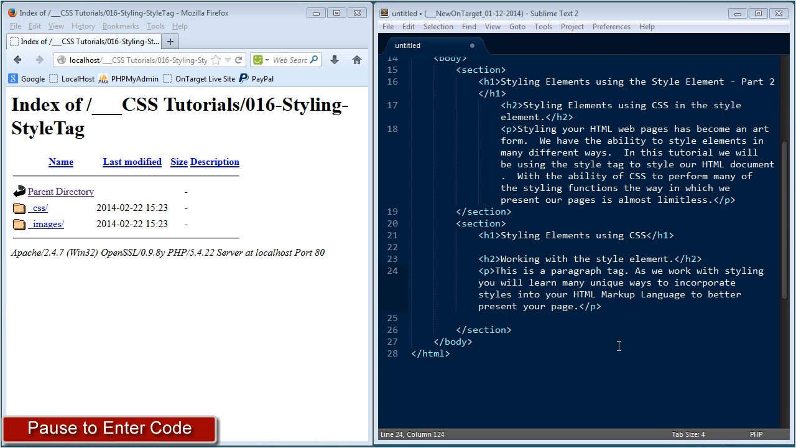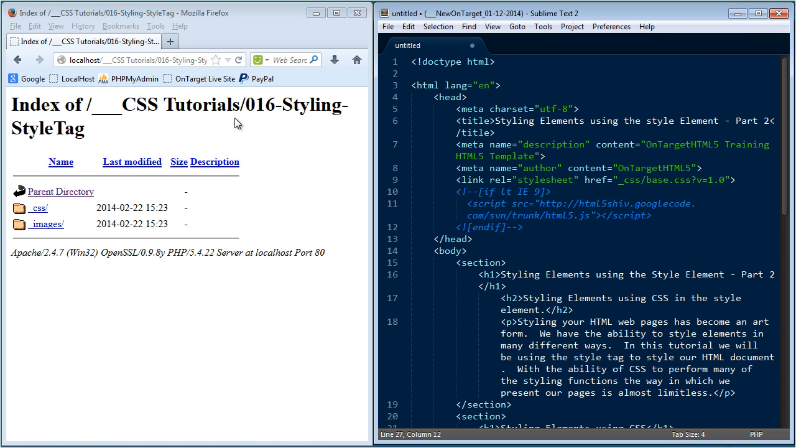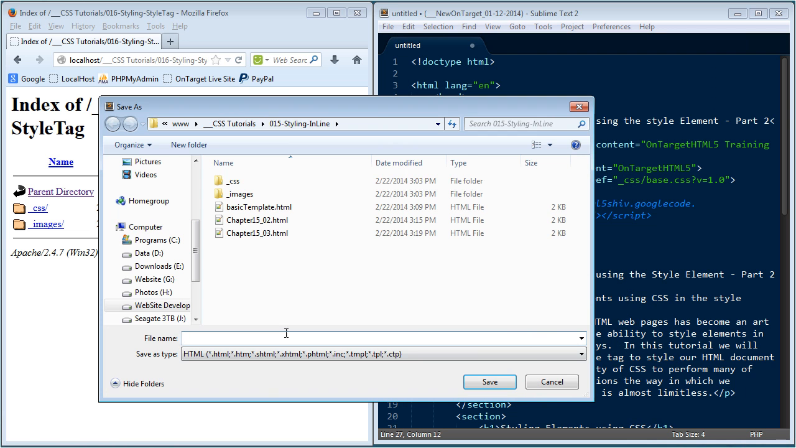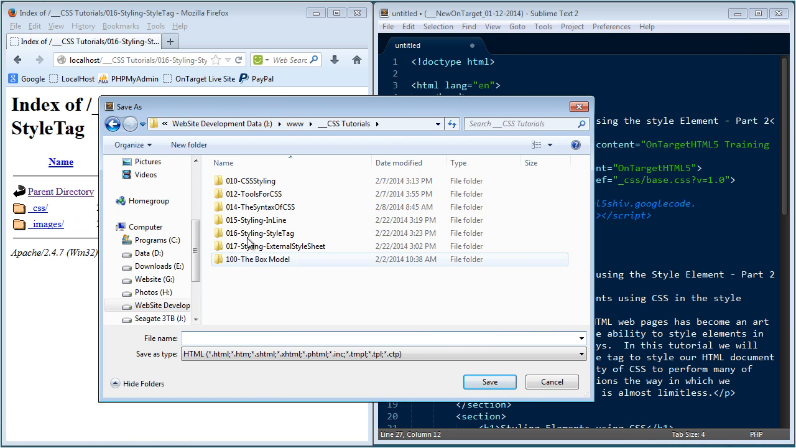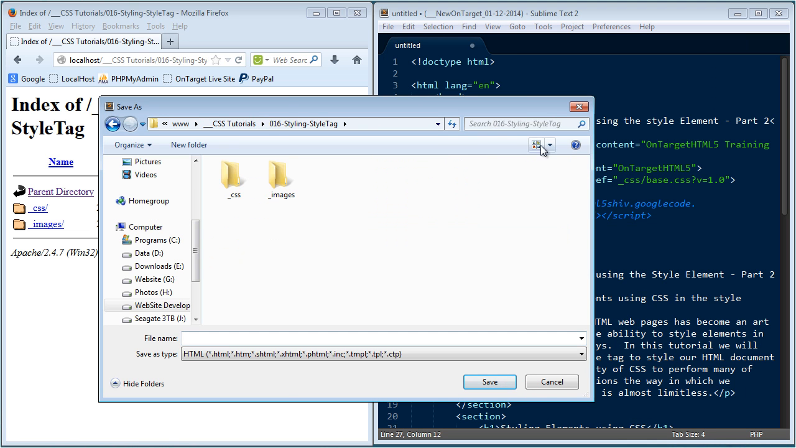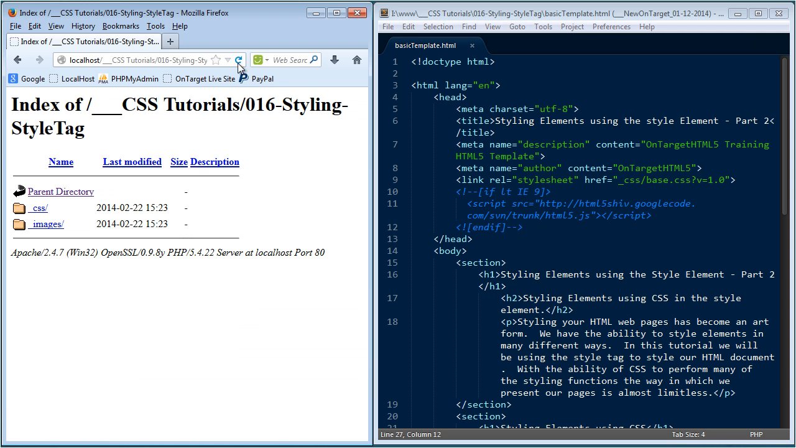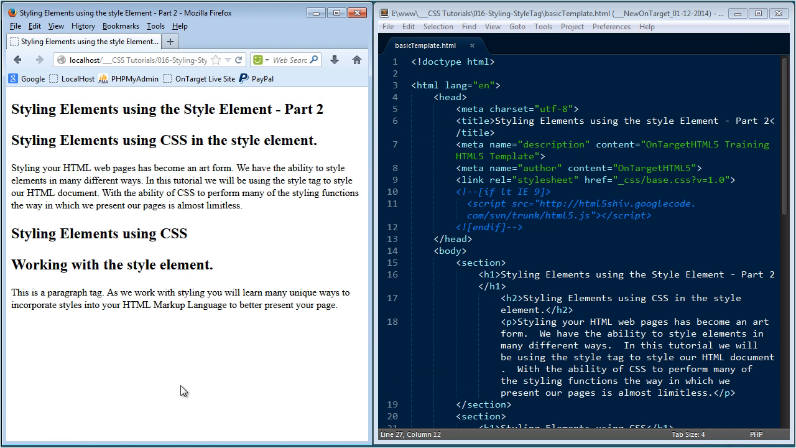Now what I'm going to do is inside my 016 folder, I'm going to go ahead and do a save. I'm going to save this as the basic template for my 016 style tag tutorial. So I'm just going to type basic template .html and save that. Let's go ahead and refresh our browser window. Let's go ahead and bring that up in the browser, and now we've got our document up in the browser window that we're going to use to demonstrate our style tags throughout this tutorial.